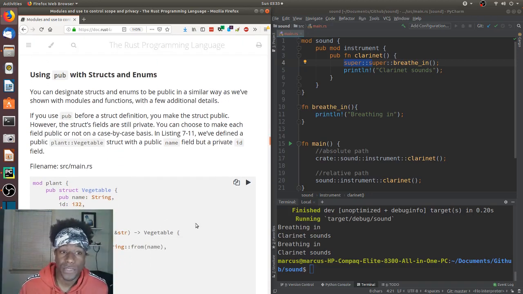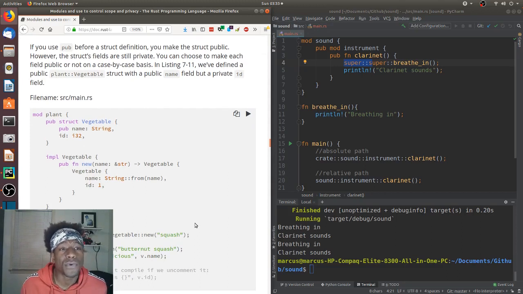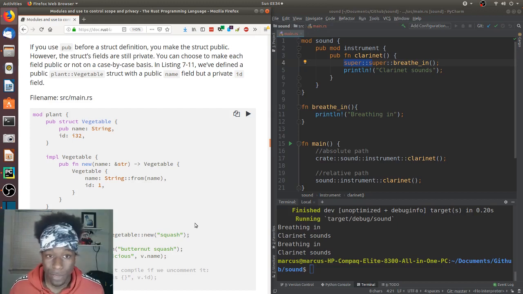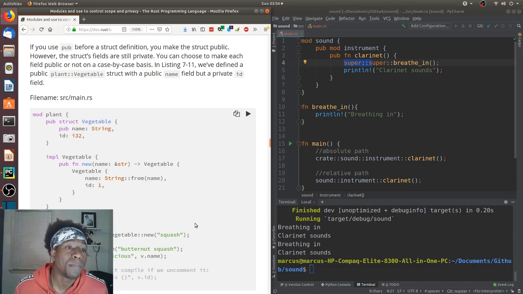Using pub with structs and enums. You can design structs and enums to be public in a similar way as we've shown with modules and functions, with a few additional details. If you use pub before a struct definition, you make that struct public. However, the struct fields are still private. You can choose to make each field public or not on a case-by-case basis. In listing 7-11, we've defined a public plant vegetable struct with a public name field but a private ID.